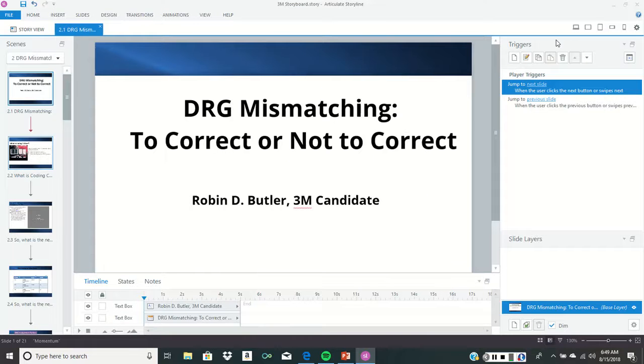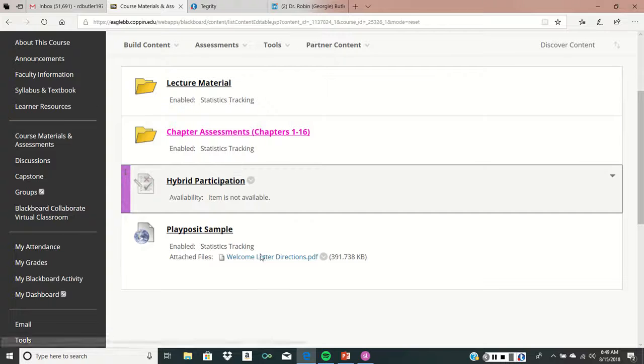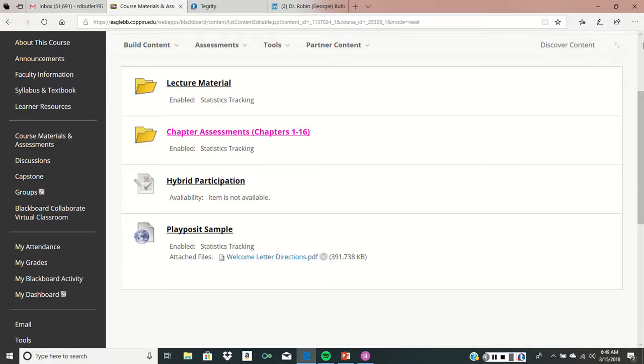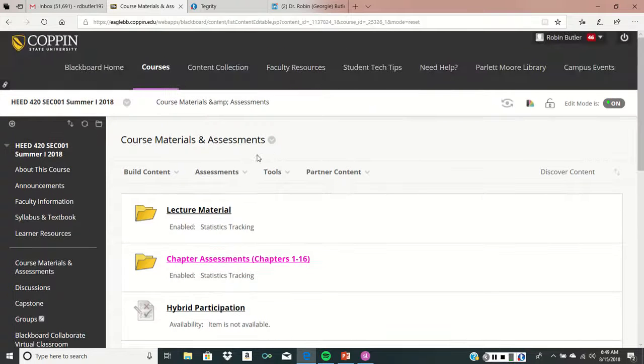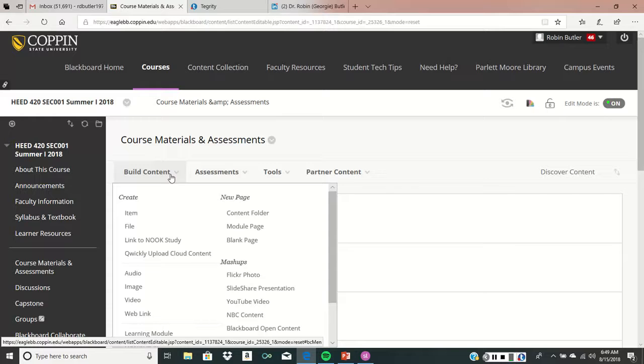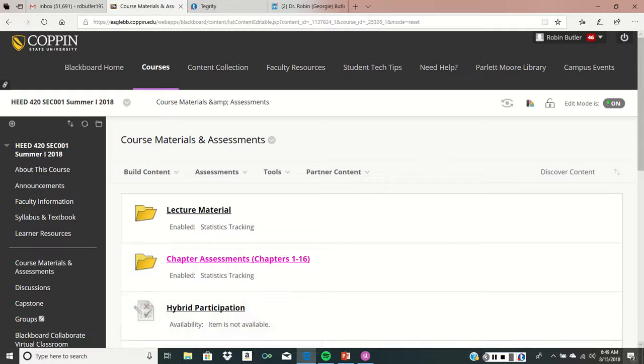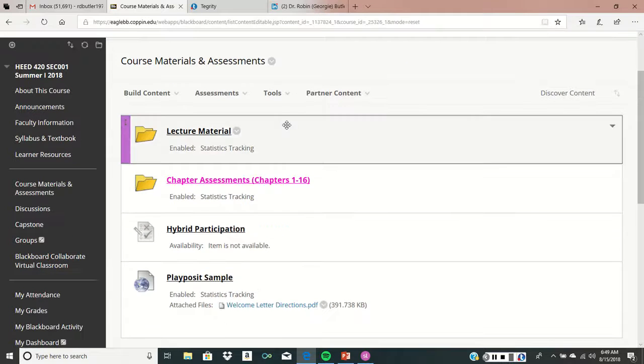Once I close it, I'll close this one as well. Now with this learning management system, Blackboard, I'm going to show you how I would put in the SCORM content.